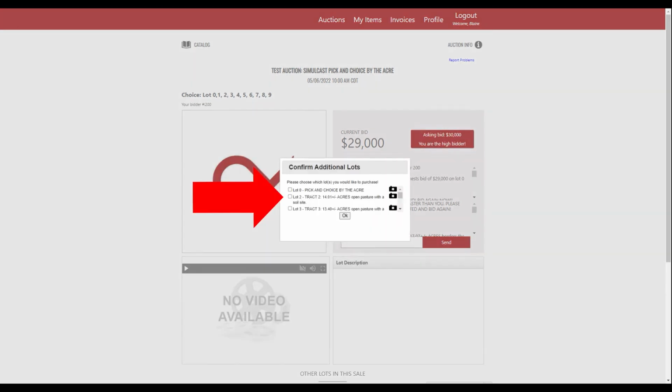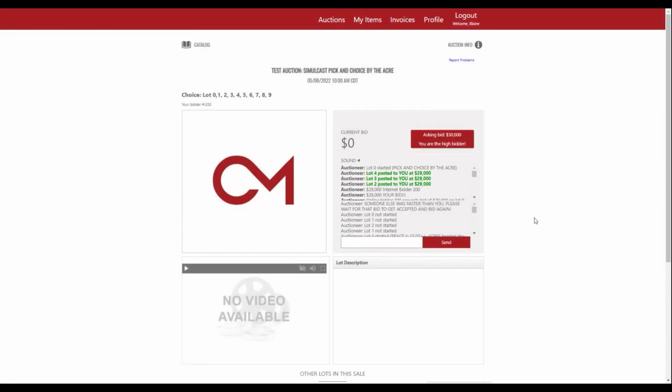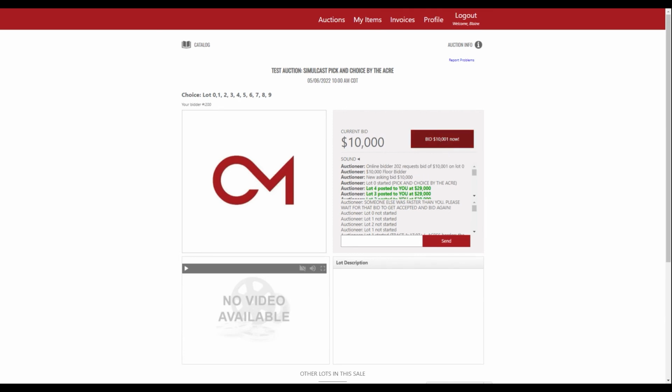Bidding stops at $29,000 per acre, and the high bidder is on the internet and chooses tracks 2, 3, and 4. Backup bidder passes, and the auction starts back up with remaining tracks.